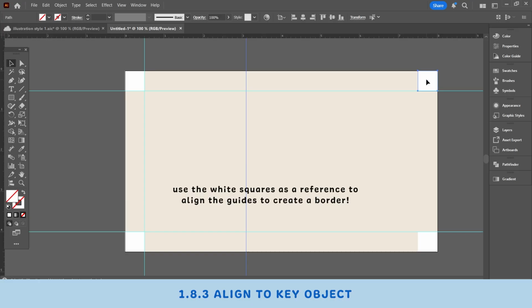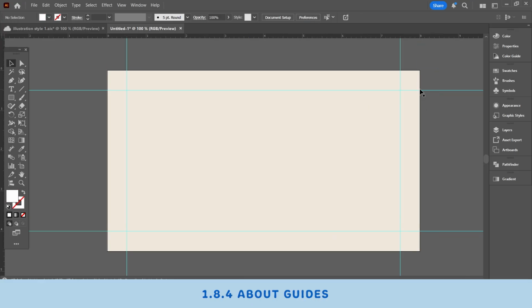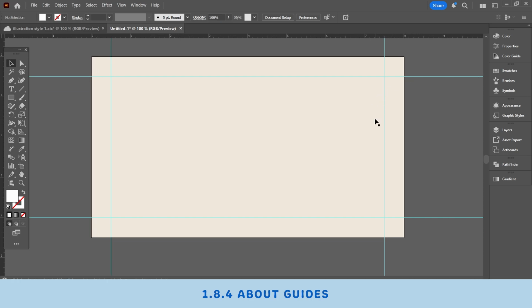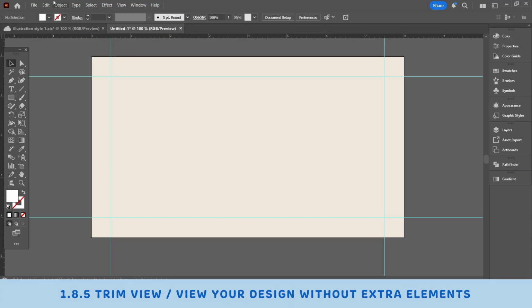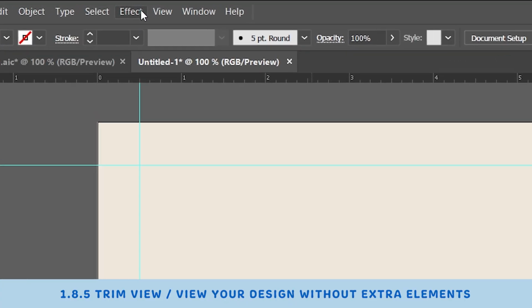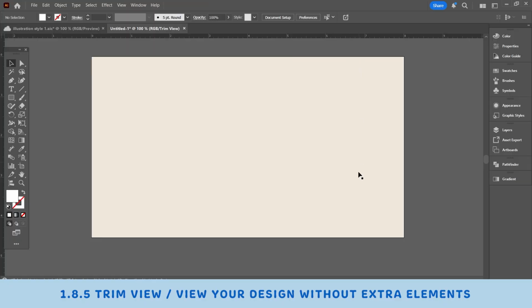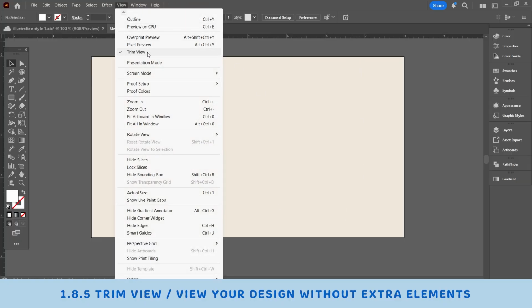Now I'm going to align all the guides in the same way and delete the white rectangles. So these guides won't show up in your final packaging. These are basically invisible. These are just for your eye to see. And if you want to see your packaging without the guides, what you can do is go to View, Trim View, and the guides will disappear. If you want to bring them back, go View and then uncheck.